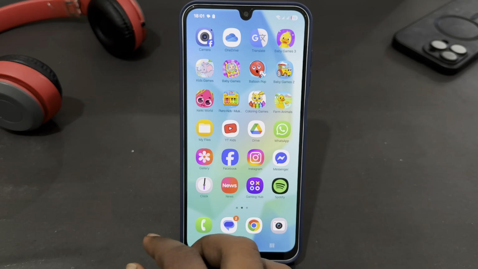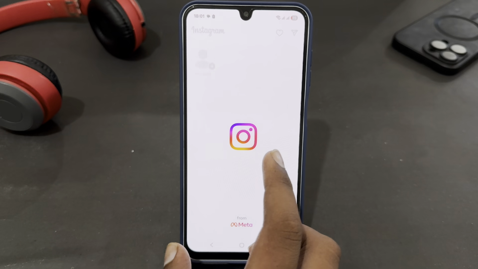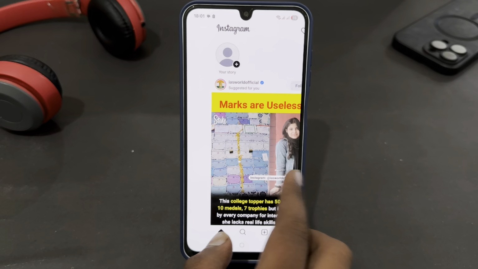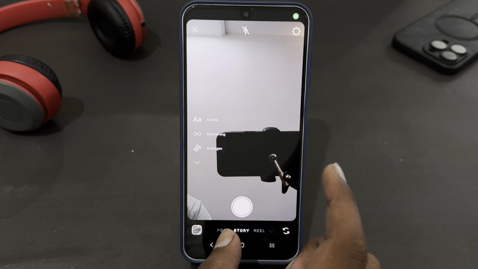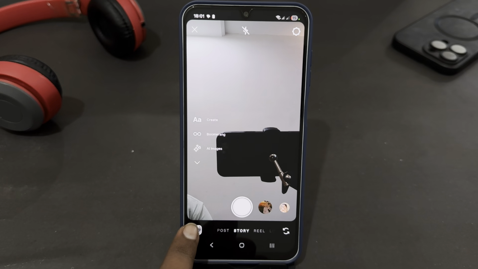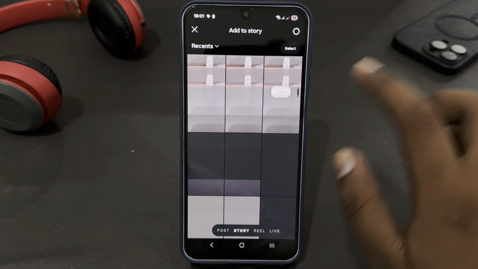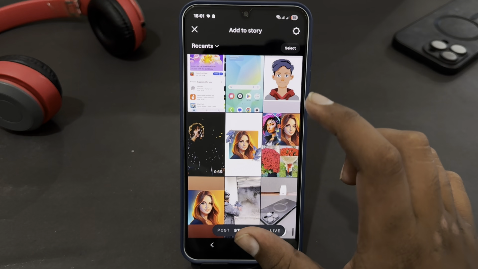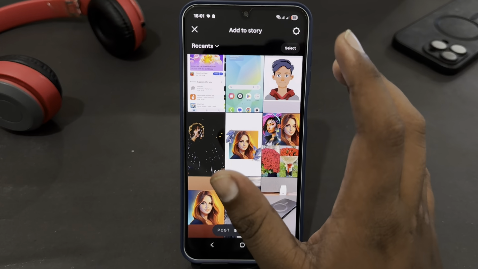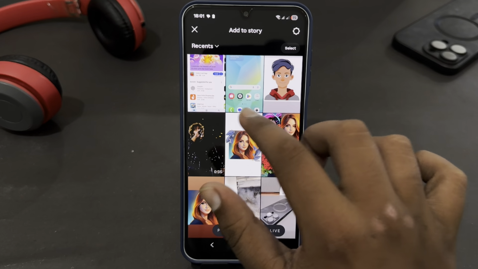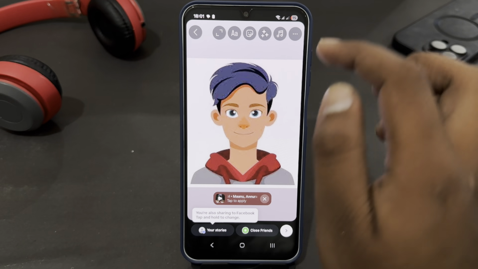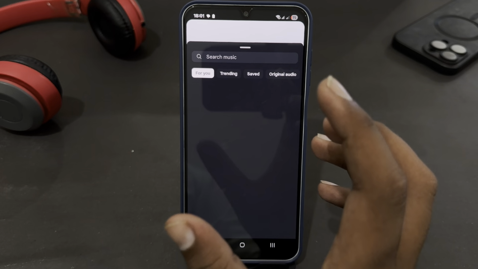Just open your Instagram app and here just scroll to the left to open the add story section, and here just tap on this option to open gallery just like that. Here you just have to select any image or photo or video which you want to set as your own story. Well, I'm going to select this one, just tap on it, and here tap on this music icon.